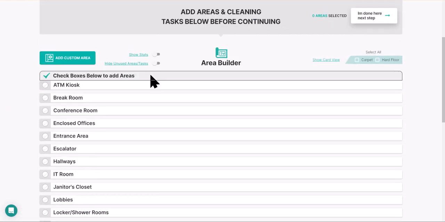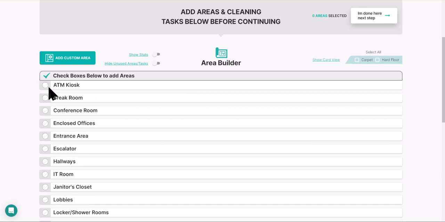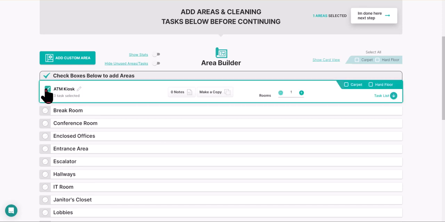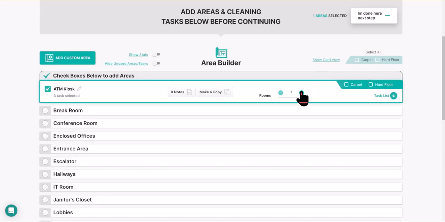And what you would do, the concept applies across the software the same. If you want something in your proposal, add a check mark next to it. If you don't, make sure it's unchecked, right? So let's say you're going to clean the ATM kiosk area. You can add photos and notes to this. You can count the number of areas that you're going to be cleaning and what type of flooring there is.